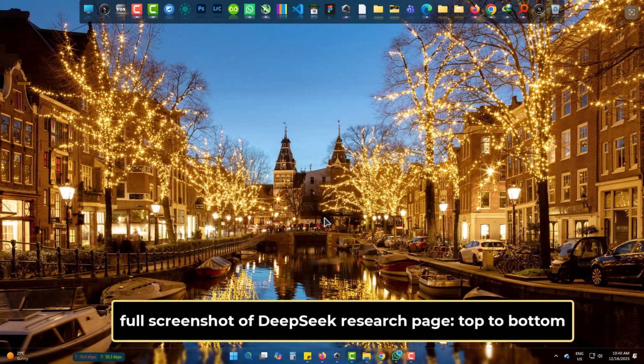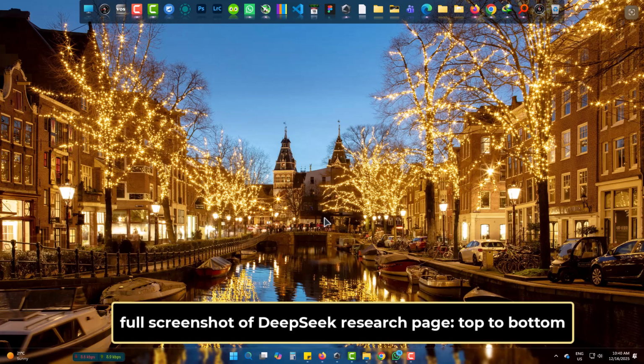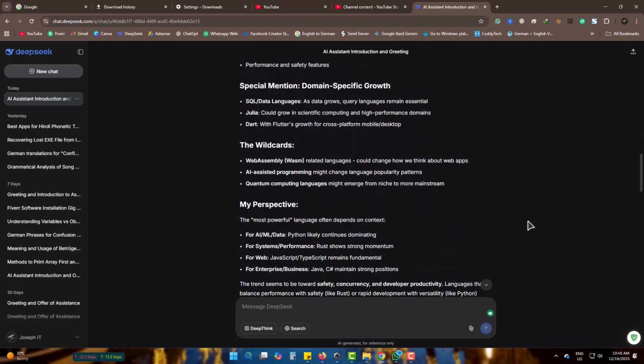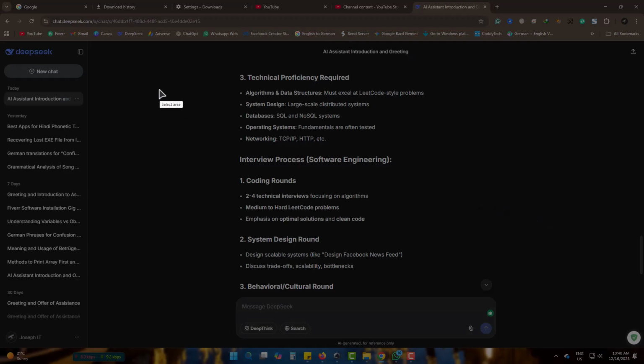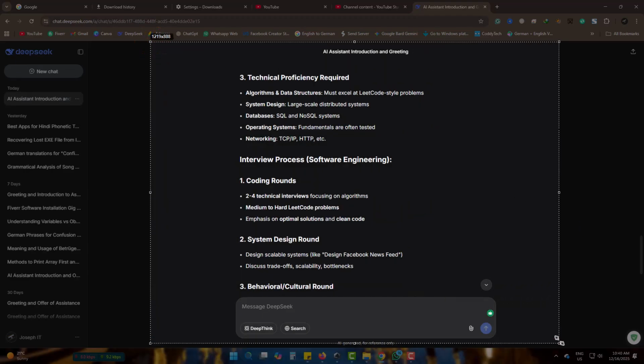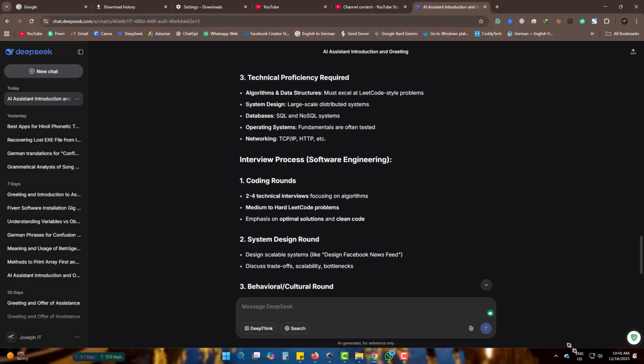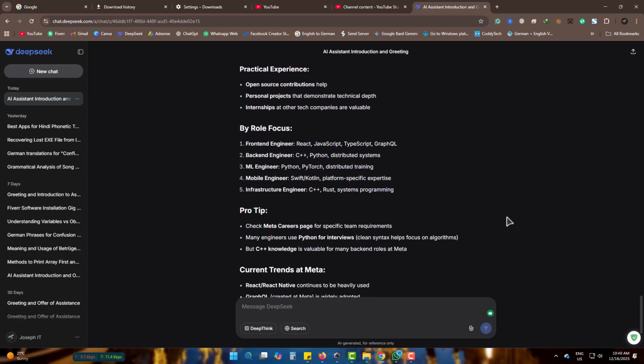Today we will be learning how to screenshot the full page of DeepSeek search page top to bottom. Here you can see the whole search page scrolling, but with the normal process you cannot take a screenshot of more than it's visible. So, let's do it with a simple extension.